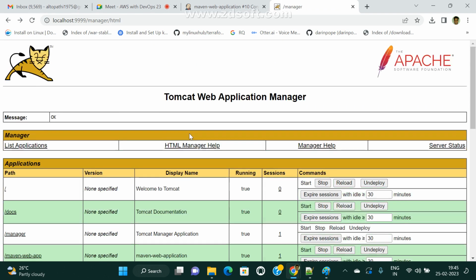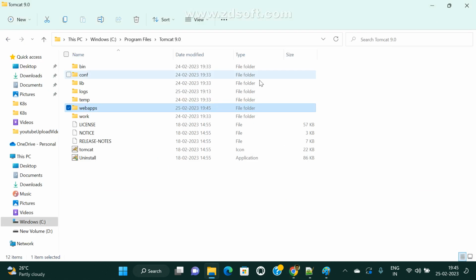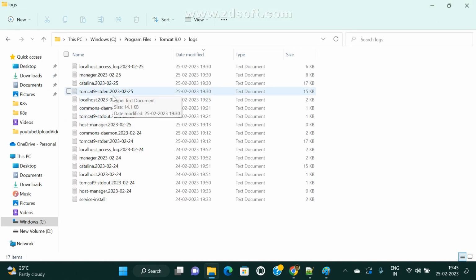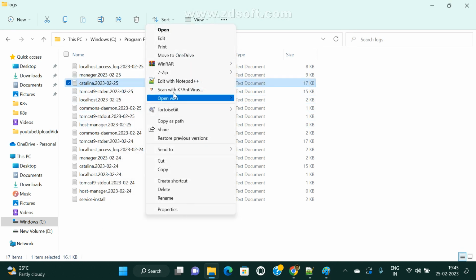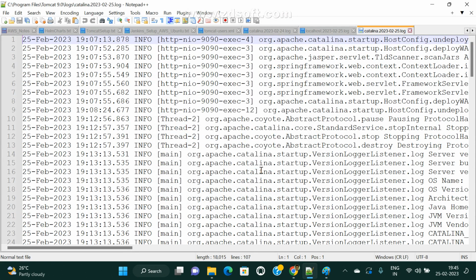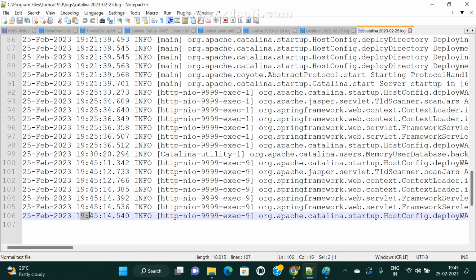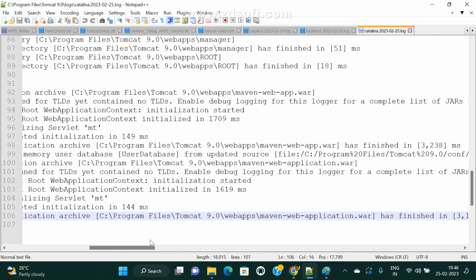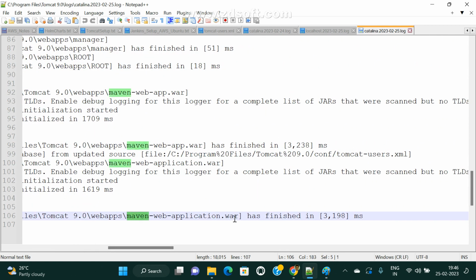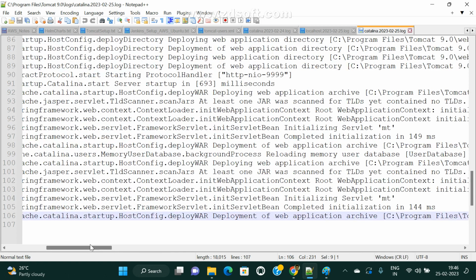Now if you go here to logs, we can see this name also. If you want to see that log, go to logs and go to Catalina, this one, right? Open this file. Now reload it. Now you can see the last date and time, 19:45. So we just deployed the application, right? See here, which application you deployed: the maven web application has finished, and it takes this many milliseconds. Clear, guys? Anyone have any doubt here?